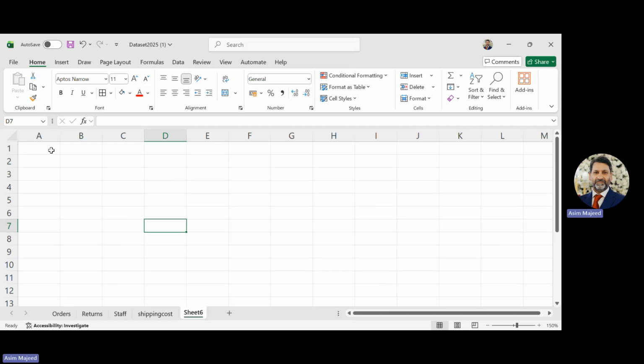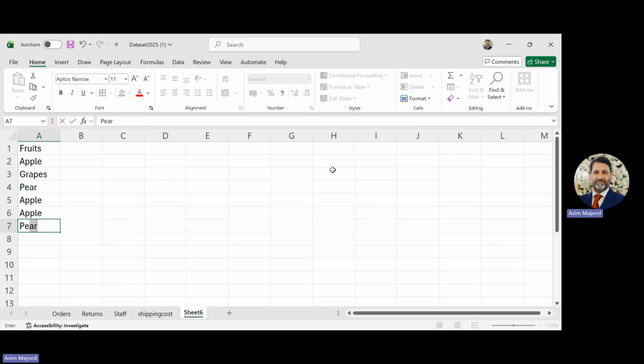Right. So to do that, what I'm going to do is create, for instance, a list of fruits. We have apple, grapes, and pear. Then we have apple again, and then, for instance, pear. So we have these fruits available. What I'm going to do is highlight all this and put that into this, and then the first one is going to be wall.